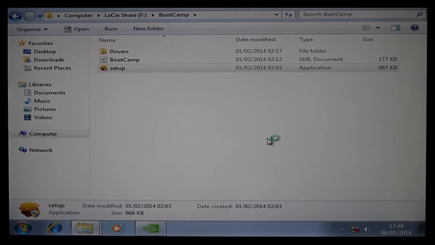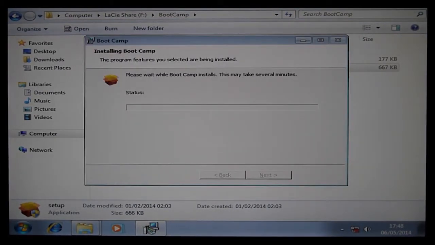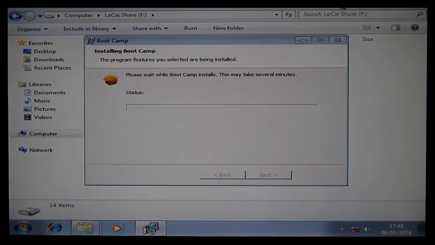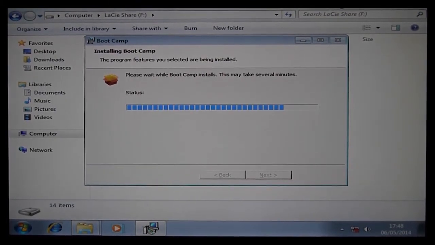Sorry, I'm just playing a game as well. Sorry. Okay, this is all just going to install, as I was saying before I started playing the game. I should really just concentrate on the tutorial, but you know, a game's a game. Yeah, for the win, number one. Alright, anyway.